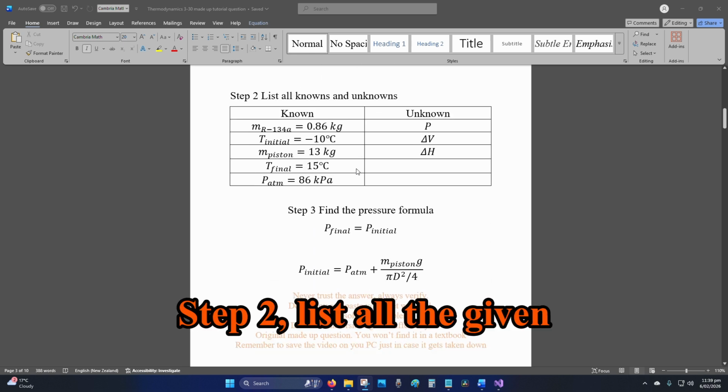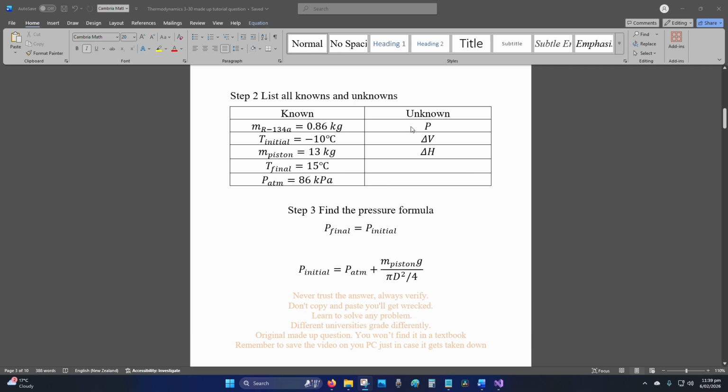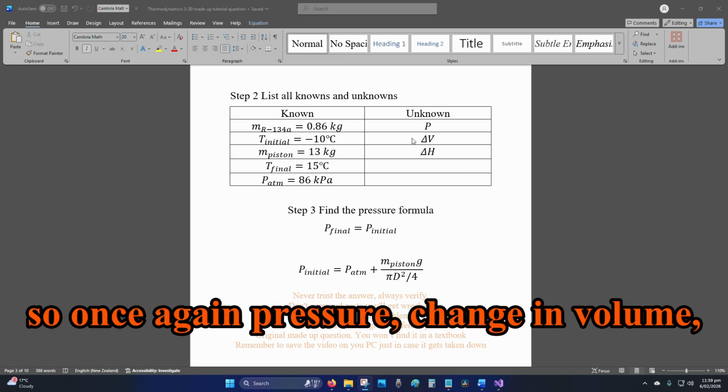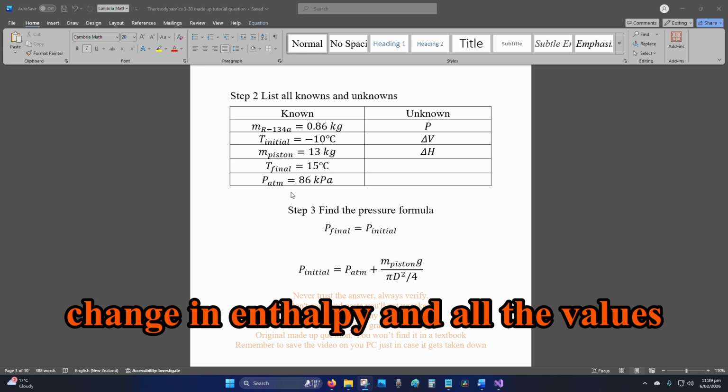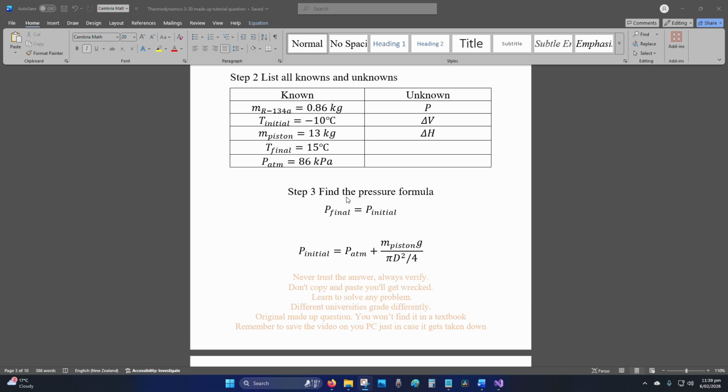Step 2, list all the given variables, find the unknown. So once again, pressure, change in volume, change in enthalpy, and all the values that are given in the question.